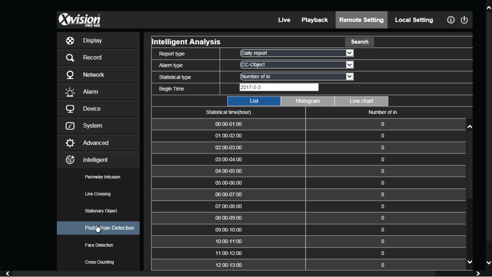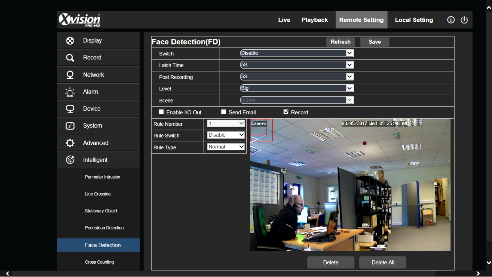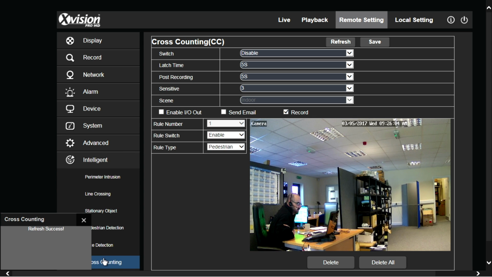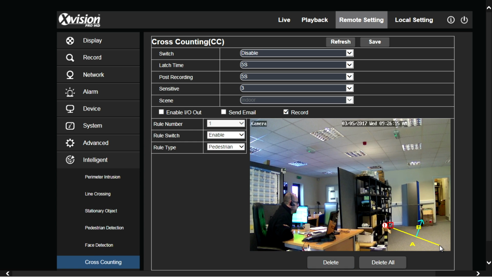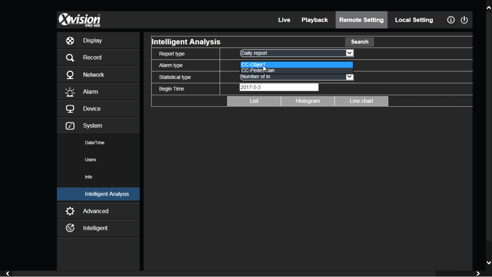Next intelligent function is face detection. This will trigger a recording when it sees a human face. And then finally, cross counting. This counts the amount of times a line is crossed. And again, in system and intelligent analysis, you've got your data there.